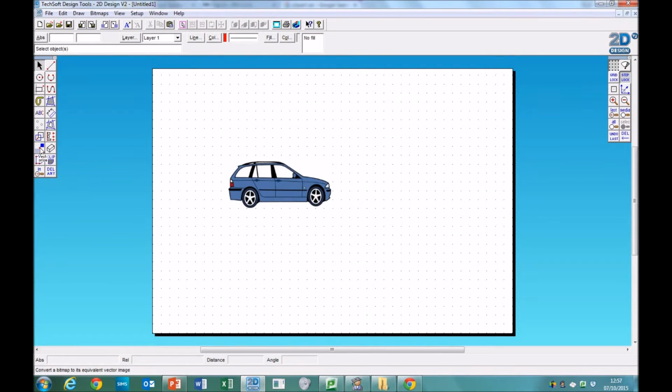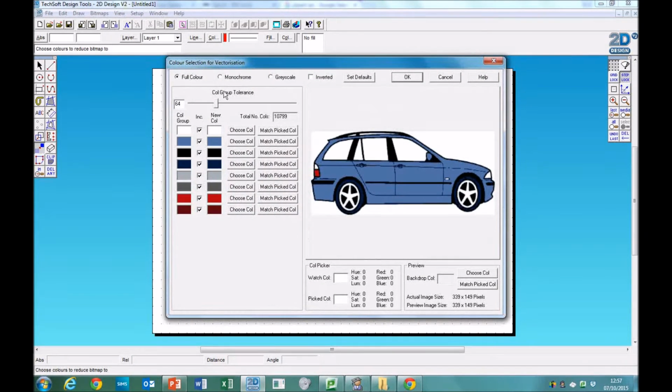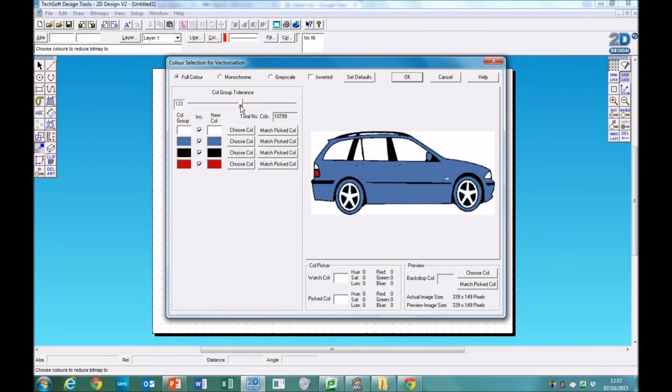Now for this one we're going to vectorize it, but we're going to leave it as full colour. And what we want to do is to reduce it down from the several colours that we've got at the moment, drag it this way. We want to keep it so that we're just left with 3 colours. So black, blue and white. I'm actually going to, sorry, black, blue and red. I'm going to get rid of the white. So all I've got is black, blue and red. And then click OK.